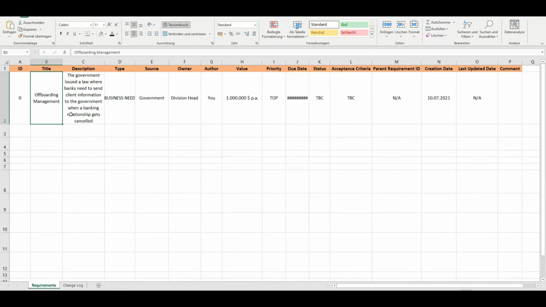So there's a new regulation, and if banks are not compliant with this regulation, there may be some fees. So I just put in the value here as $1 million, for example, per year as a fine if you do not match this criteria. Also, the source of this requirement, as I've mentioned, is the government. So the government could give us more information about this business need in the end.